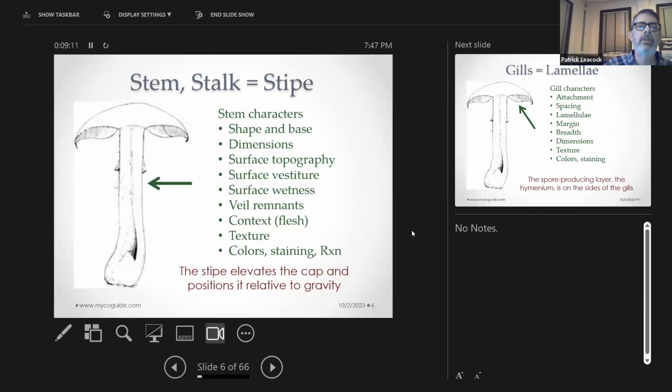So when you collect a mushroom, you want to pull up or dig out the base so you have the entire stem, because some things like amanitas and other things have particular things going on at the base of the stem that might be partly underground. And then how long the stem is and how wide the stem. And then again, it's all those surface features and the veils, the context, texture, and then the color and the reactions to the stem. The stem is under the cap and holds up the cap above the ground, so that when the spores are made under the cap, they can be liberated and get out into the air.